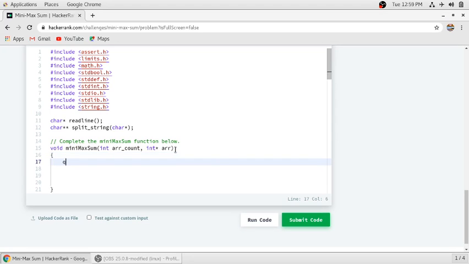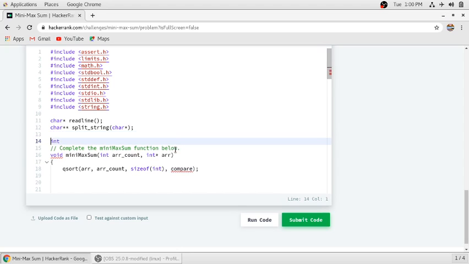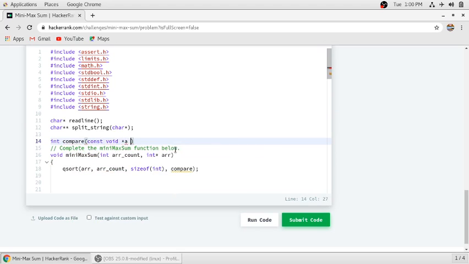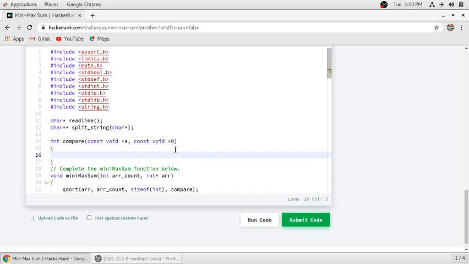So we will solve this problem. Firstly, we will quick sort it. It will make the problem easy to solve. We will define our compare function, in ascending order.